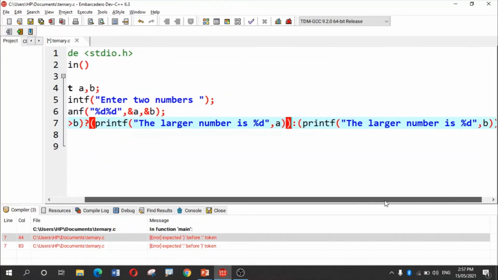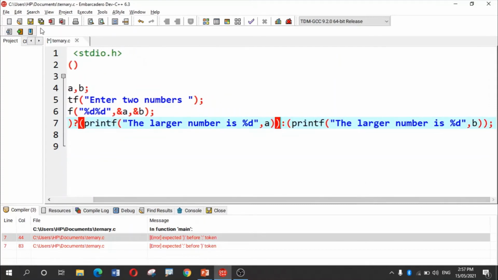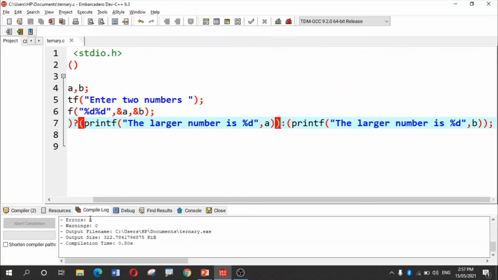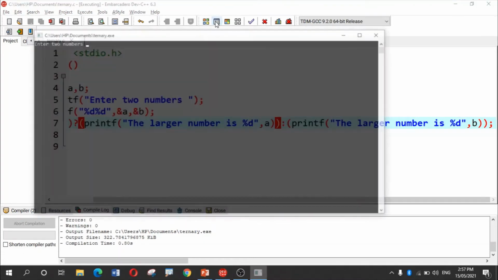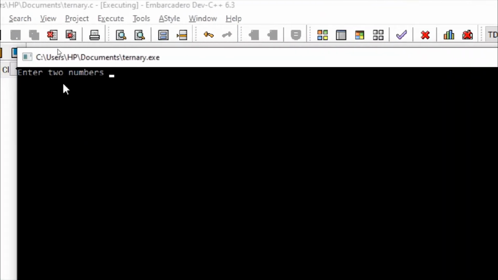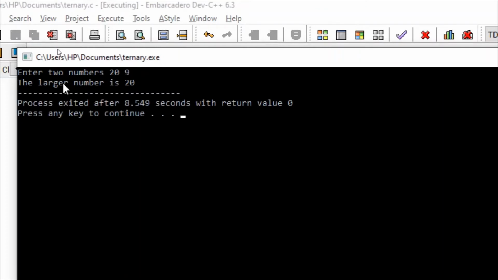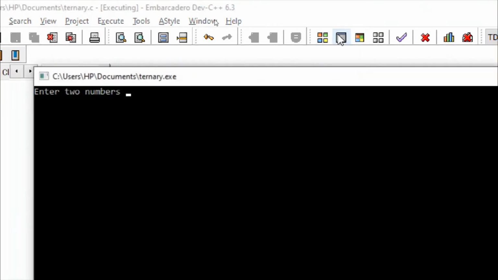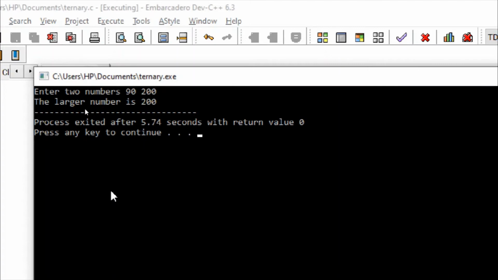Now let us look at the second printf statement. It looks perfectly fine. So let us compile it one more time. Now as I have corrected the error, it is showing that errors are 0. Now let us run the program. The program is run and we have to enter two different numbers. Say first number is 20, second number is 9. The larger number is 20. It's perfectly fine. Let us run it one more time. In this case, I will enter first number as say 90 and second number as 200. So larger number is 200.